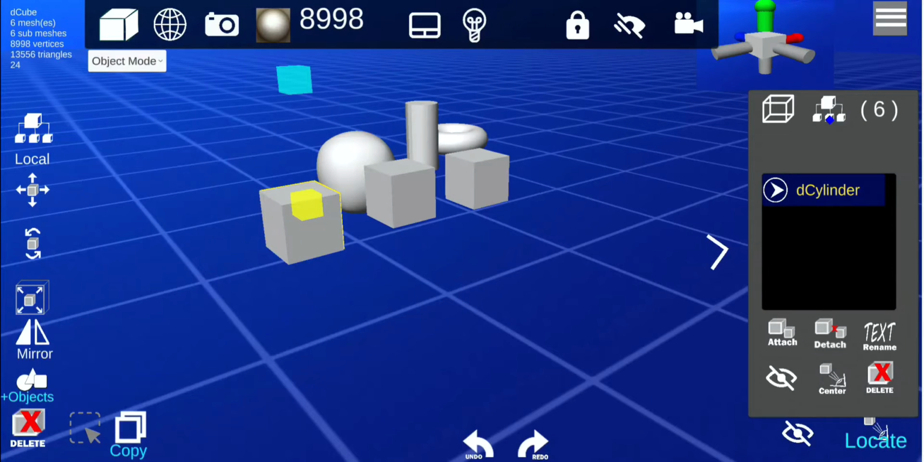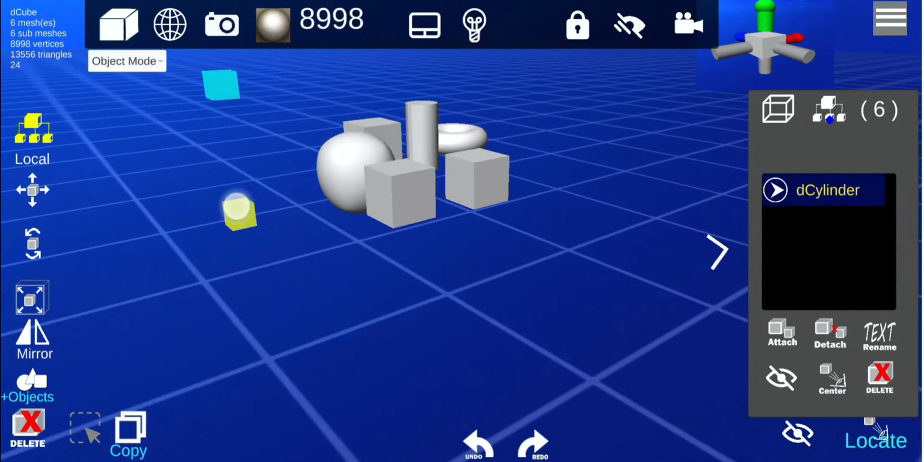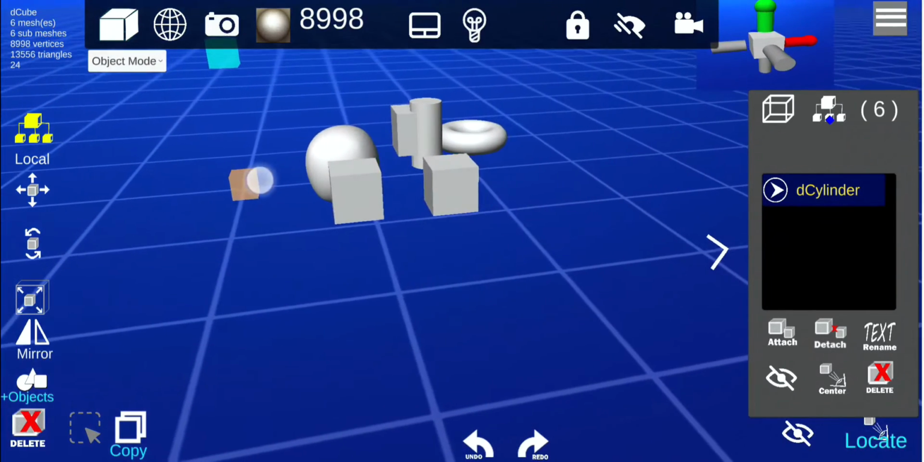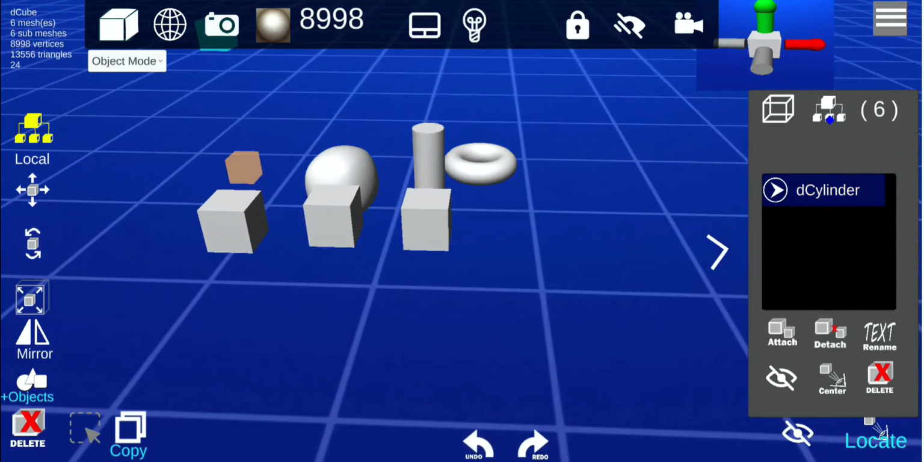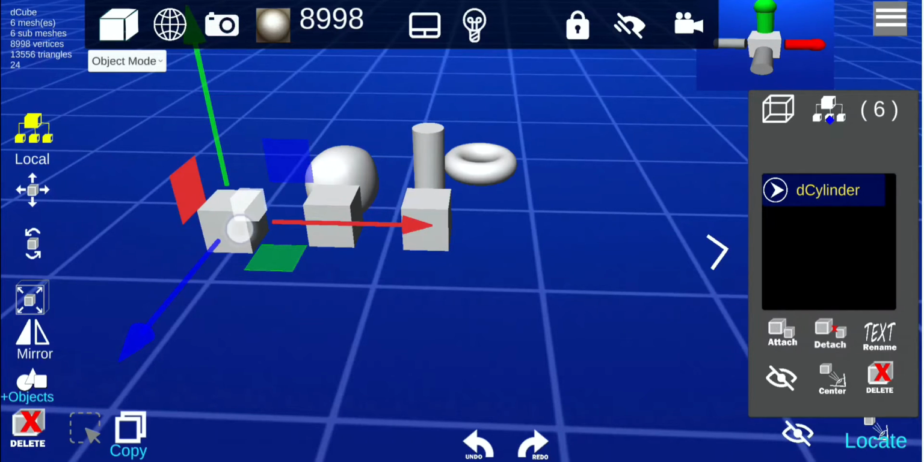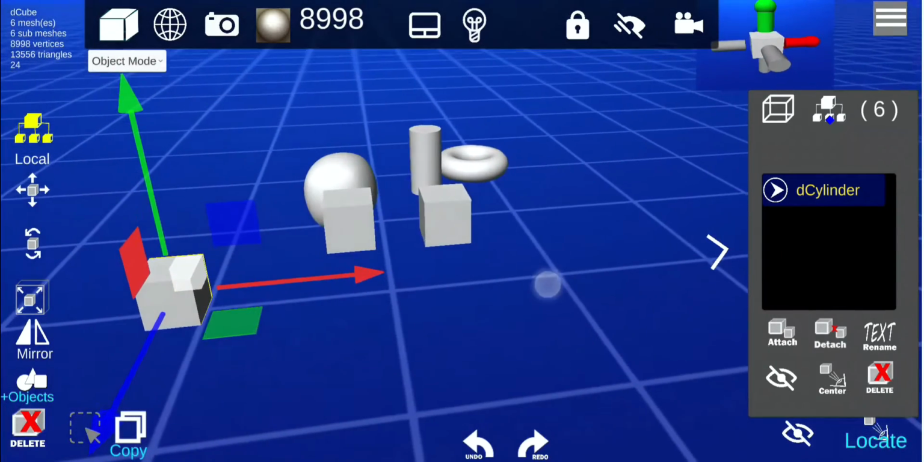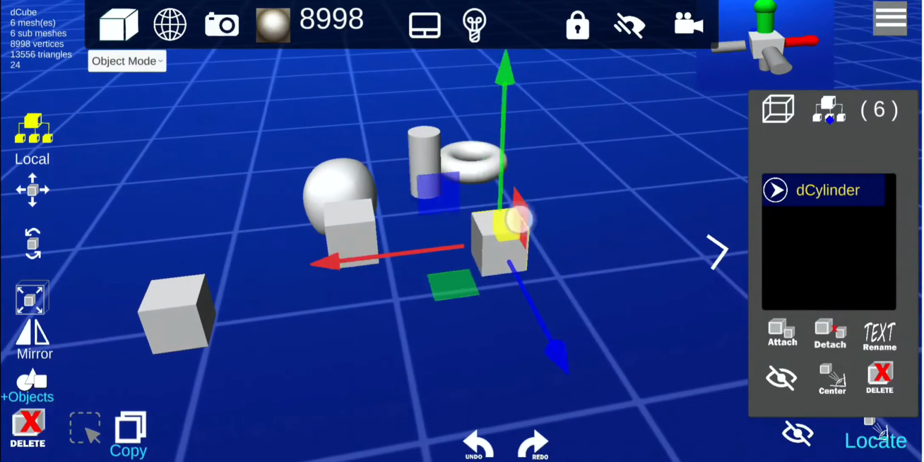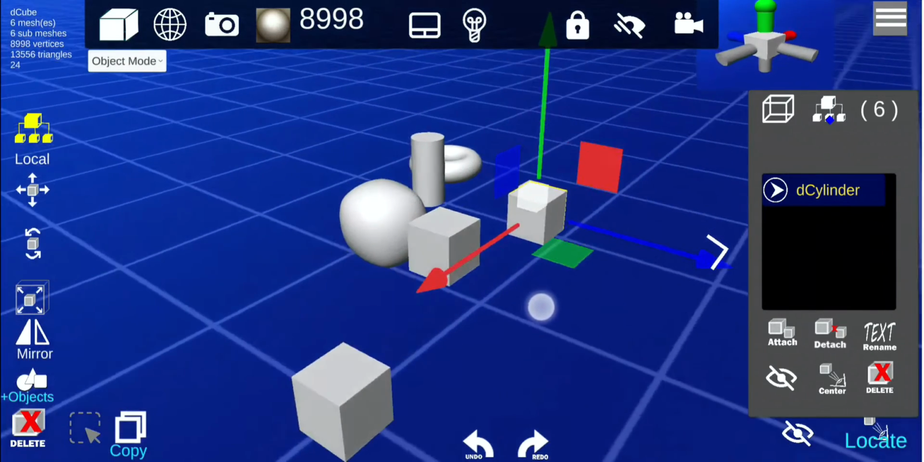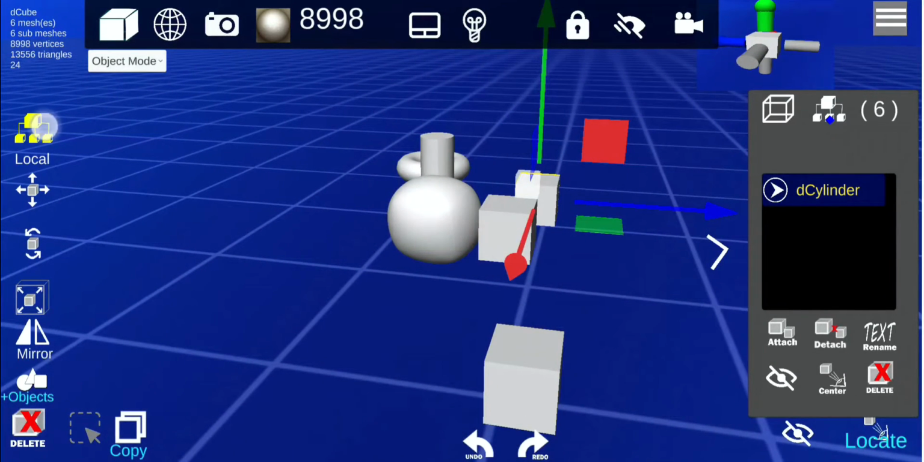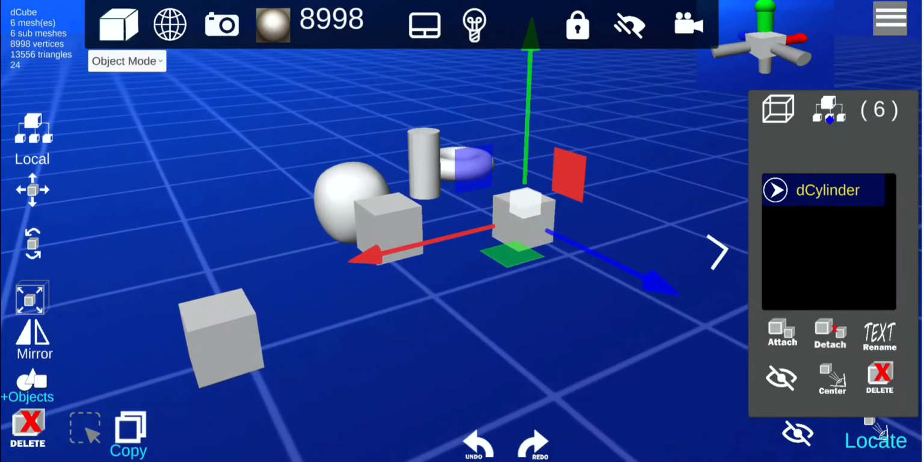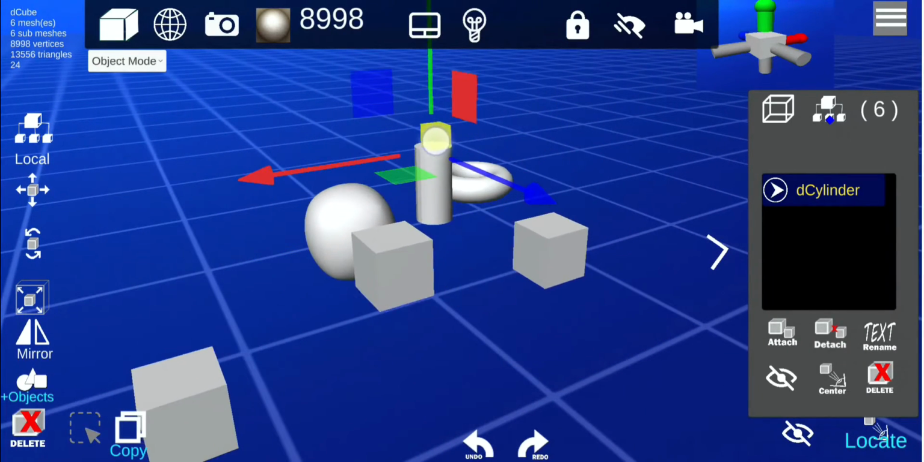Now if you need to move one of them to a different location, you have to select local, and then you can move the one that's selected. But let's fix that there. Let's use this one here, and then you can move it the way you want. There we go. And now it's back to moving as a group when you do that.